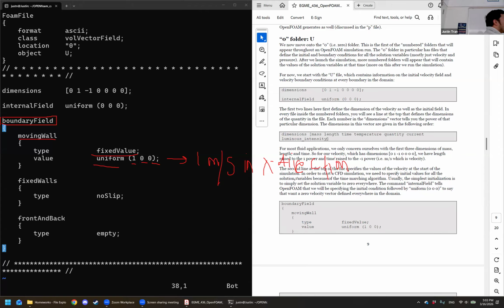All right, so basically defining the vector of velocity for that wall is 1, 0, 0. The next boundary condition we're going to set is for all of our fixed walls. Remember, when we define fixed walls in our blockMesh dictionary, we define 3 different surfaces because they're all going to have the same boundary condition. That's going to be a no slip type, and that means our velocity on those fixed walls is going to be 0. No slip is a special type of boundary condition where we say the velocity is 0.